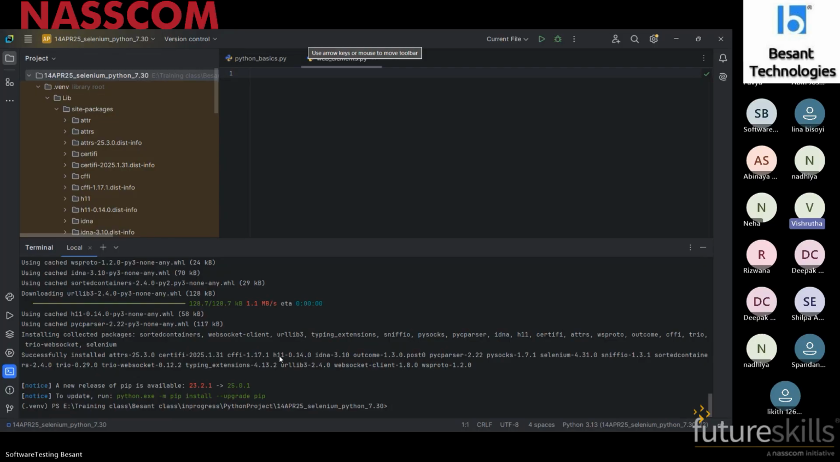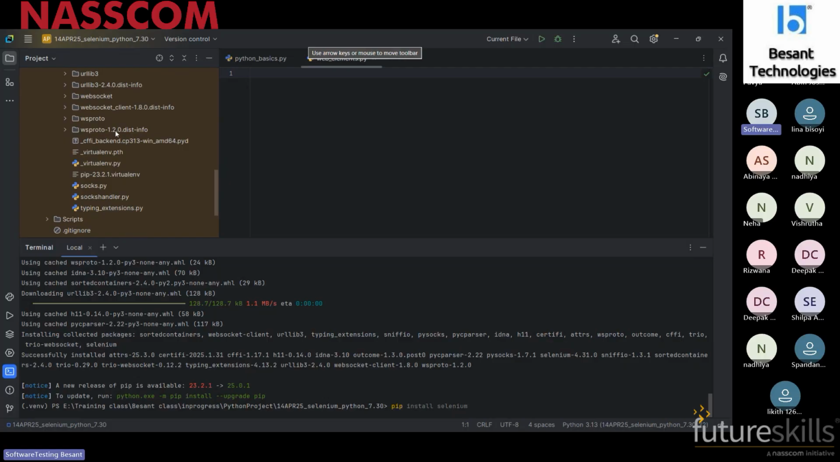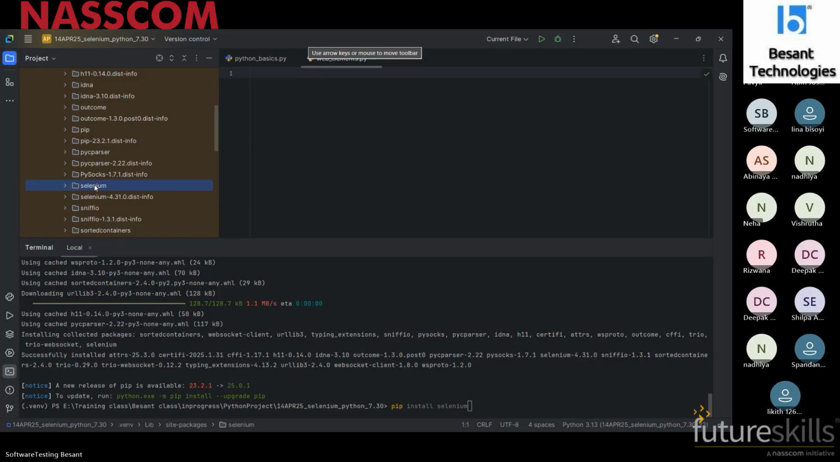Yeah. And then I have to type python.exe -m pip install... pip install Selenium. Just pip install Selenium. Yes. Okay. Everyone got it? Okay. Now you can see after successfully completing the installation, we can see all the dependency libraries for Selenium have been installed successfully. Okay, sir. Thank you.